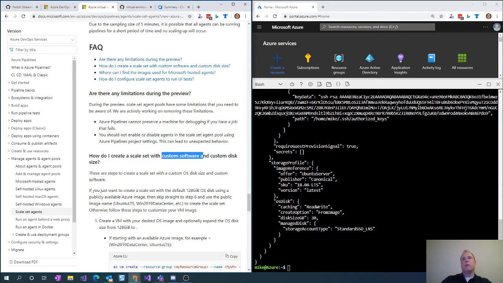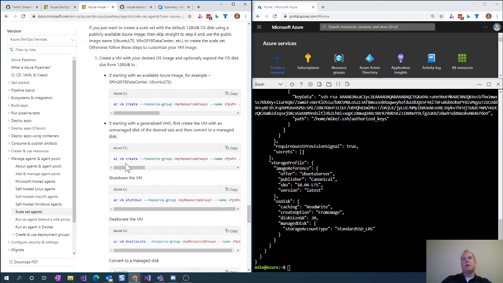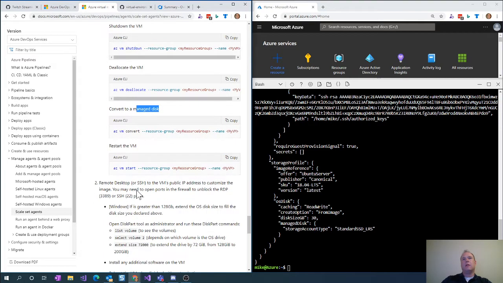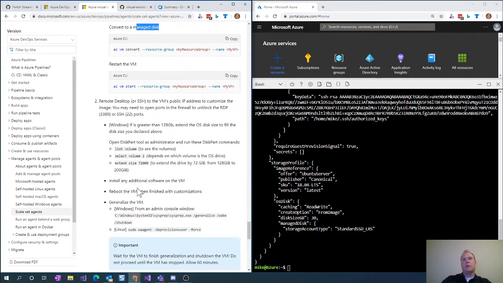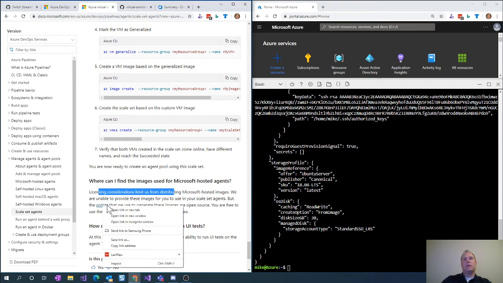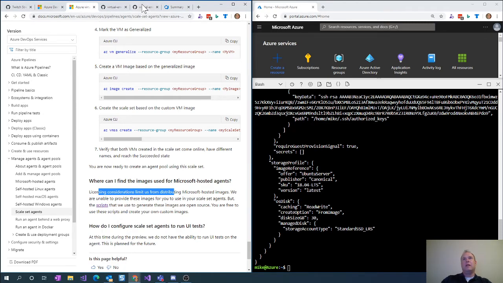This was one question I had. What about custom software in this size? So there are some options here. I only kind of skimmed through it, but it looks like you kind of have to create an image and basically create this managed disk, and then you can choose that, I believe, as your source. One of the things I saw in here though is it doesn't look like you can use Microsoft's hosted agent image to start with. There's some licensing considerations apparently. But you can get the scripts to do it. I tried this once and failed big time.